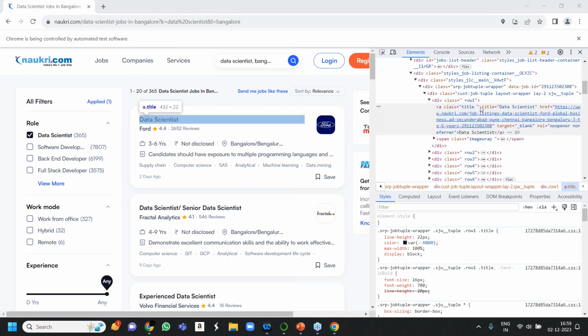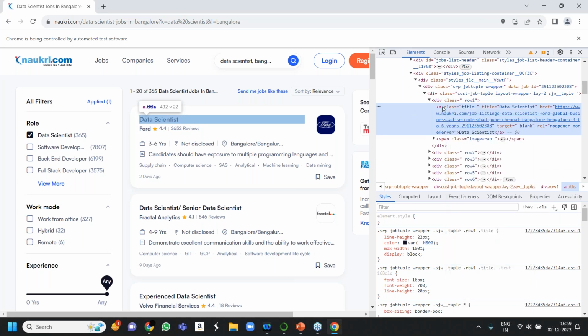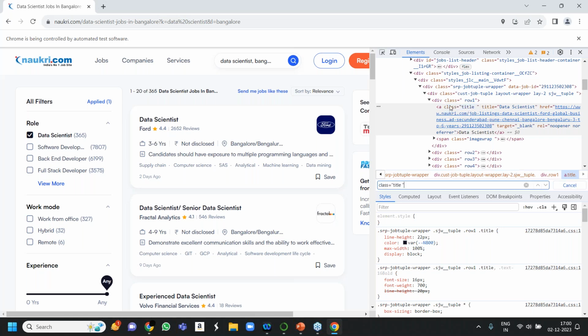I already told you how to scrape the absolute XPath that you know: copy, then copy full XPath. But here we want the relative XPath. So how will you get the relative XPath? For the relative XPath, you need to do something manually. What do you need to do? Click on class, Control A, Control C to copy, Control F for the filter box, Control V to paste. So it is pasted over here, whatever I have copied.